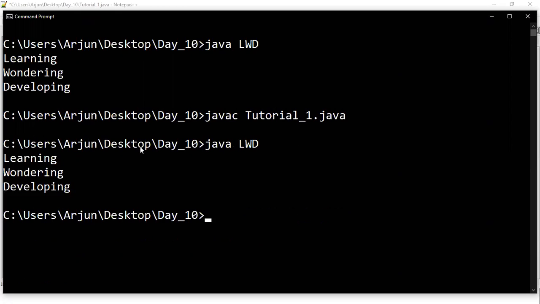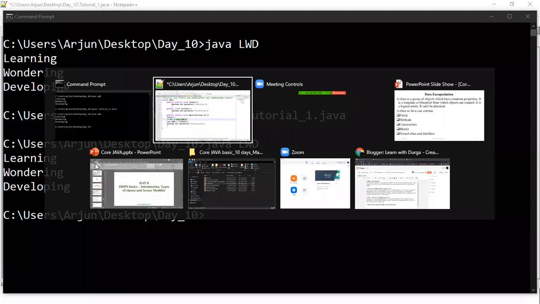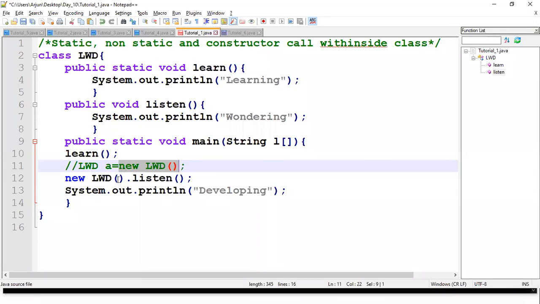LWD. So again, you got the answer: learning, wondering, developing. Everyone clear? So that is how the object reference A and the new reference of the class both have the same meaning. Here you have a name of the object. Here you don't have a name of the object. You just make use of one object instance dot a non-static class. I hope everyone is clear, right?